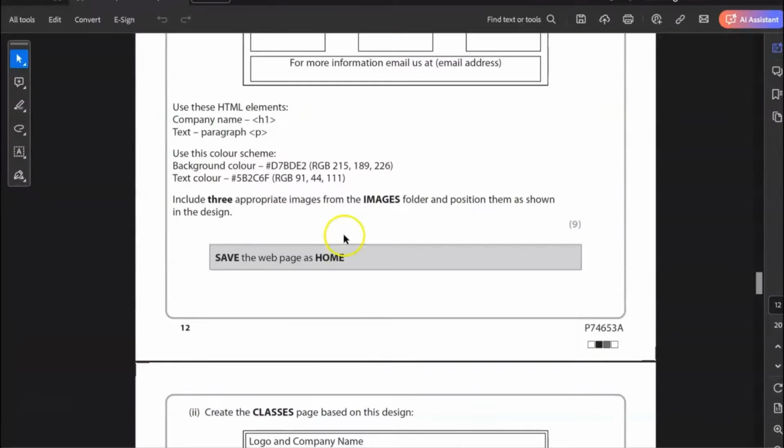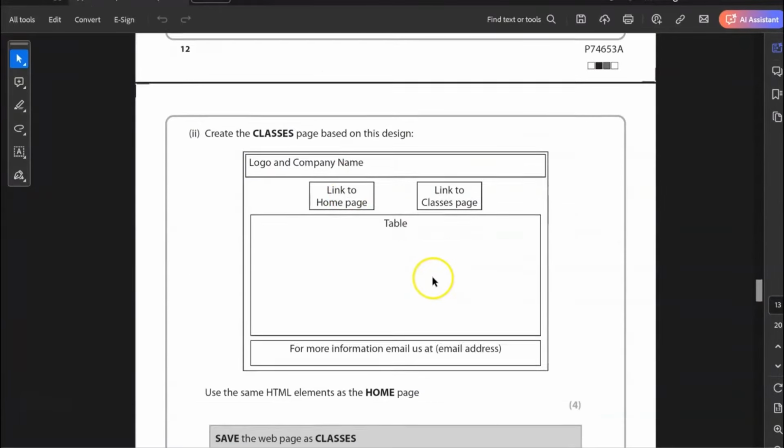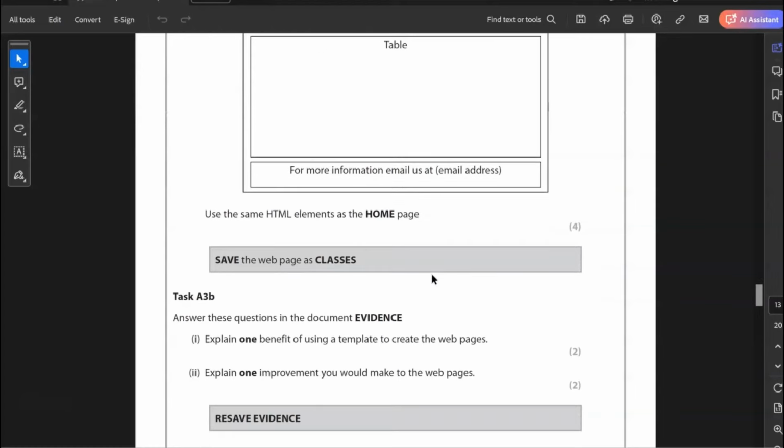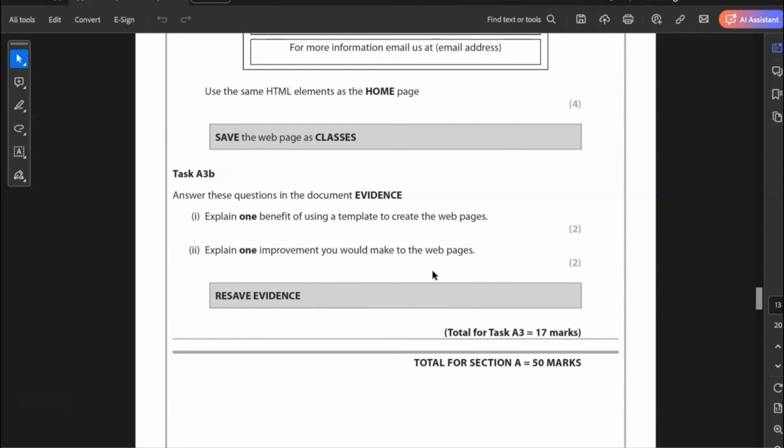Just go back to the question, make sure we've done everything. We've done the images, done the table there for more information, same elements, save as classes. I've done that, so I'm happy with that. I've saved the web page. Now, A3B answers questions and document evidence. Again, I'm going to answer on here just to save time.